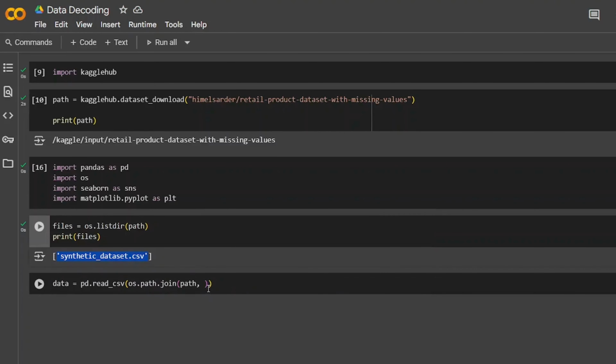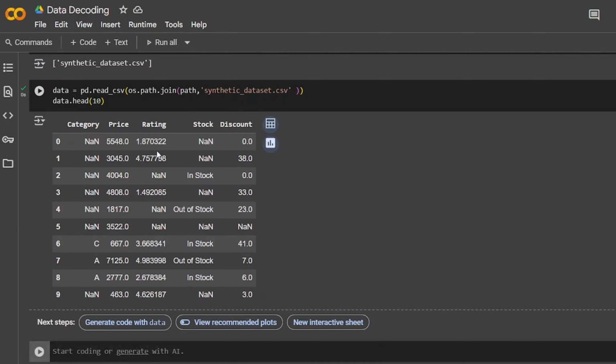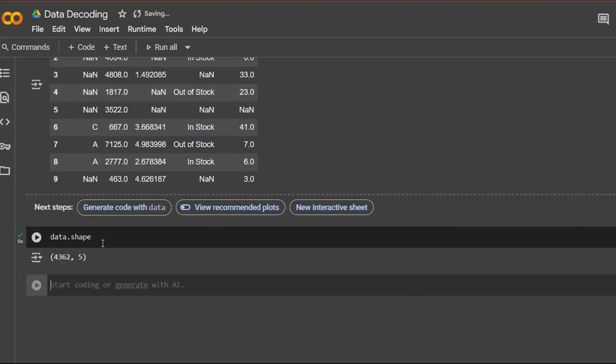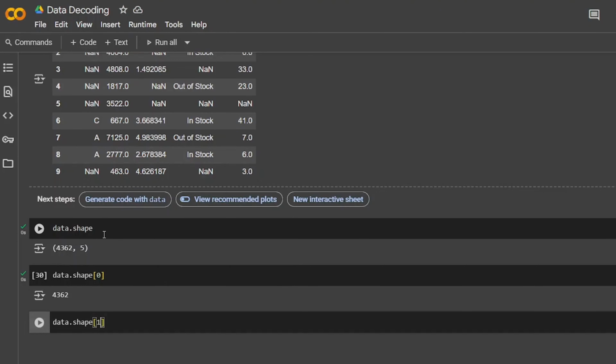Now we would like to showcase the overall dataset. For that, we will use the data.head function, and I will input 10 here, so it will display the first 10 rows of the dataset. Using data.shape returns a tuple where the first element is the total number of rows and the second element is the total number of columns. So there are in total 4,362 rows and 5 columns in our dataset. Now to extract individual number of rows and individual number of columns, we will write data.shape index 0 to extract the total number of rows and data.shape index 1 to extract the total number of columns.